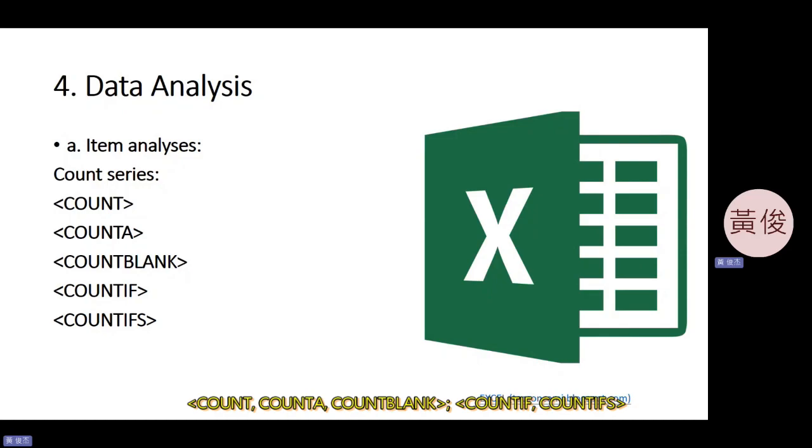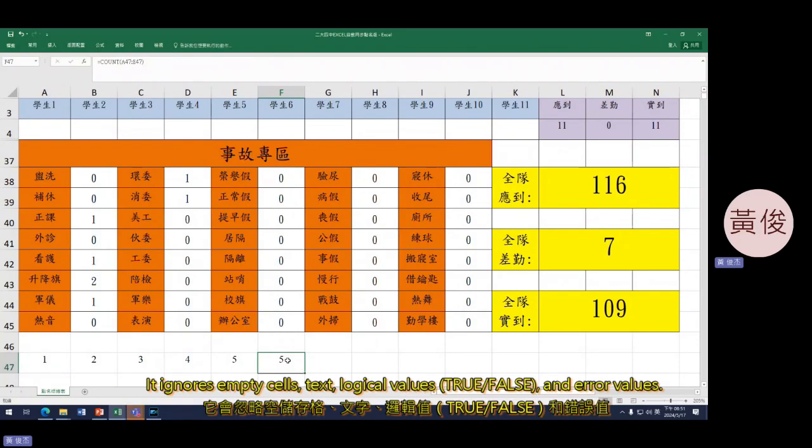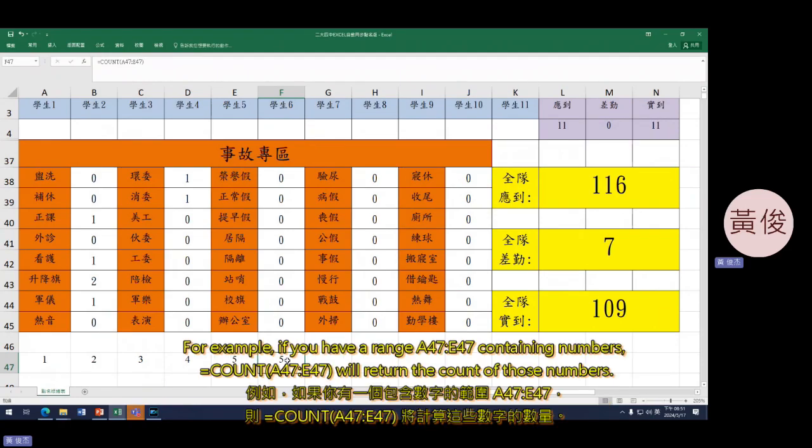COUNT, COUNTA, COUNTBLANK, COUNTIF, COUNTIFS. COUNT: this function counts the number of cells in a range that contain numbers. It ignores empty cells, text, logical values, and error values. For example, if you have a range from A1 to A7 containing numbers, COUNT(A1:A7) will return the count of those numbers.